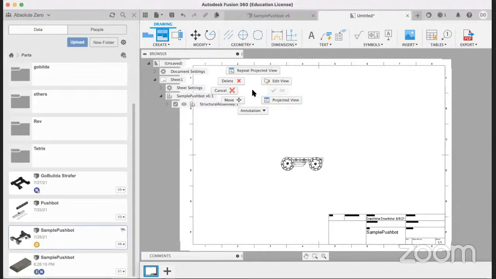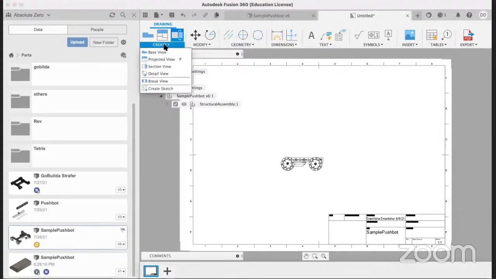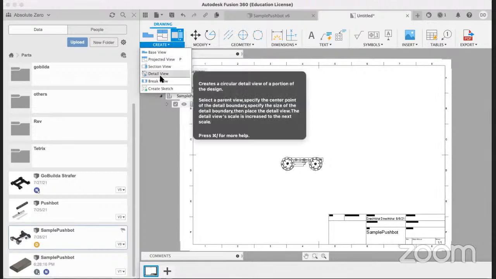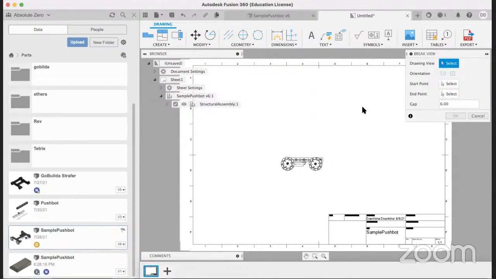Parent view. So you can basically create new views out of this. And so there's a big view. Let me see if I can. Oh, it's here. Okay, got it.